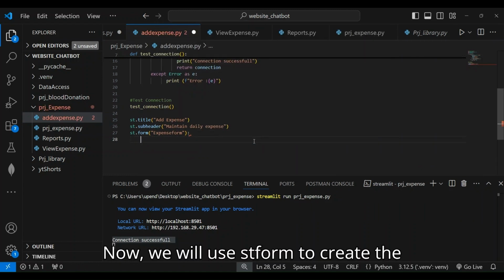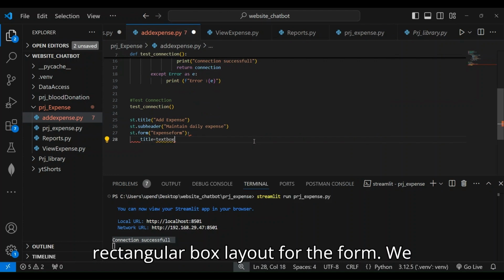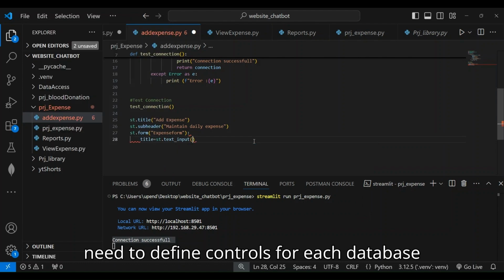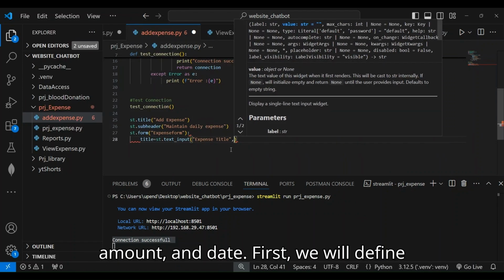Now, we will use st.form to create the form. We will name the form expense_form. This will create a rectangular box layout for the form. We need to define controls for each database parameter, such as title, category, amount, and date.